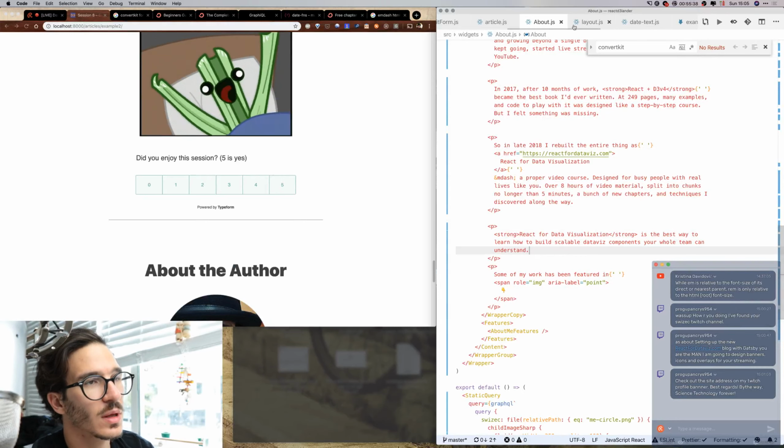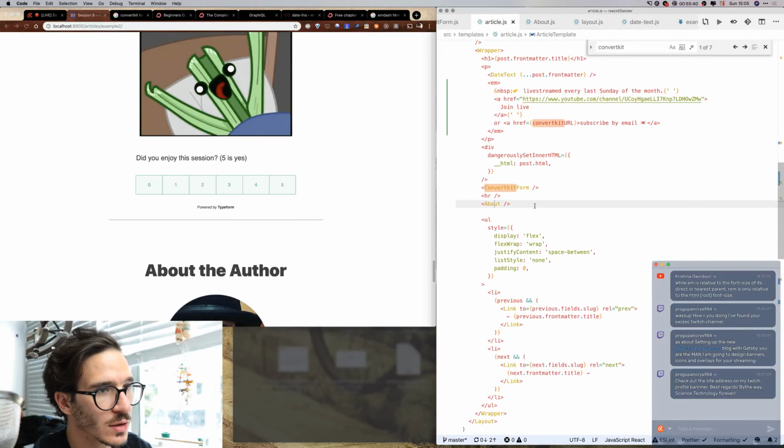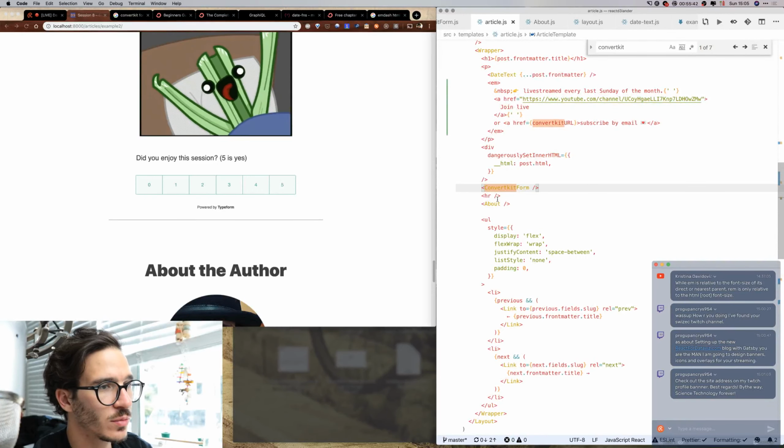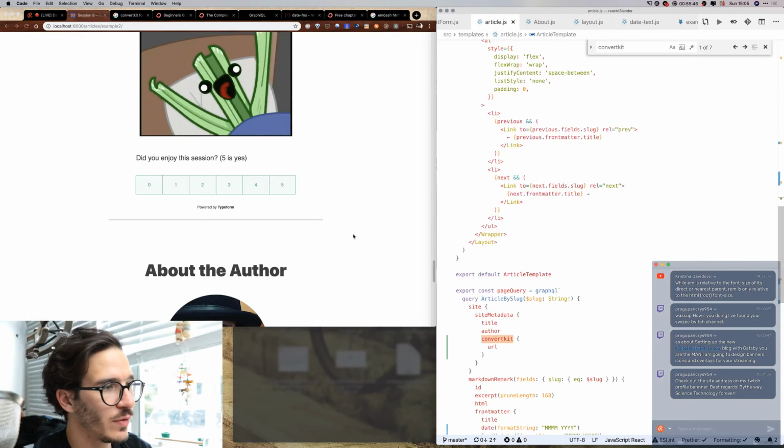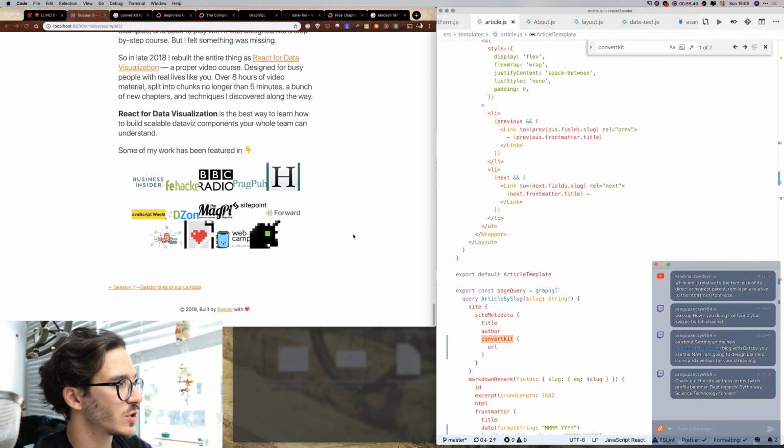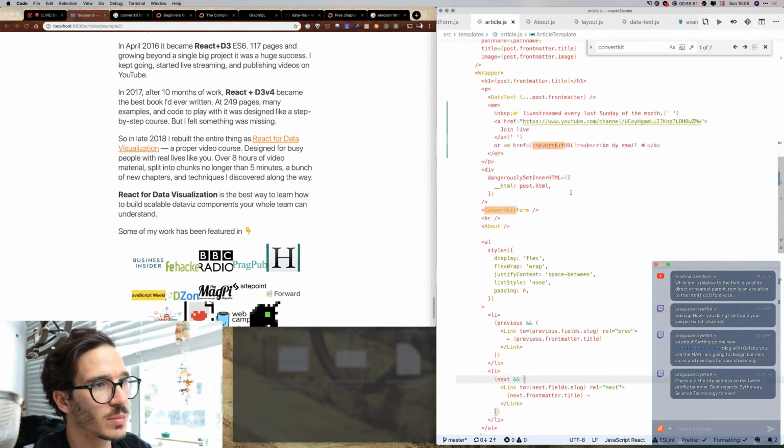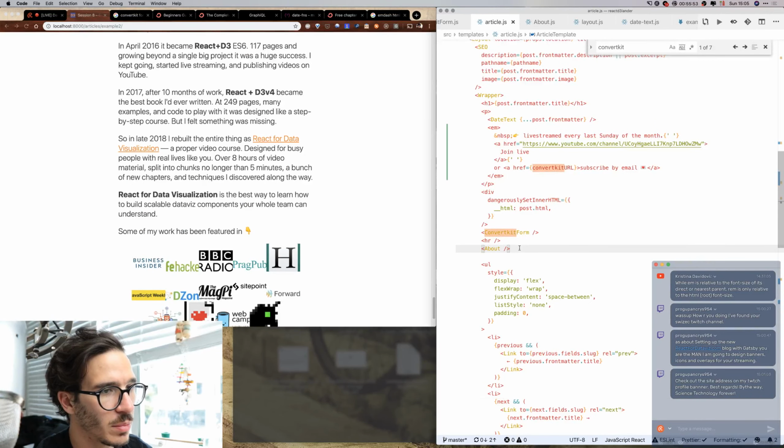Awesome. And let's go back into the article. ConvertKit form, 8 line, and then about, and then we have the previous and next links, which I think should actually show up above the about form. So let's do that here.